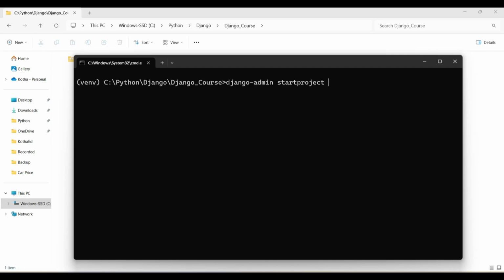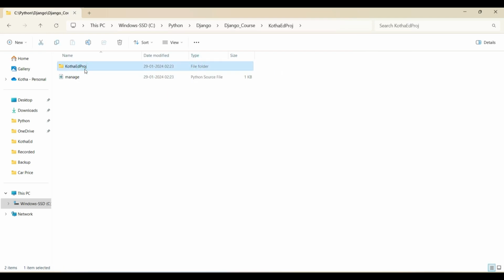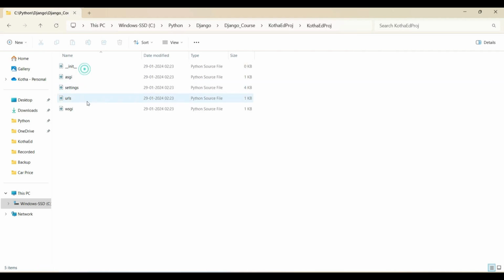Let's clear the screen and type in django-admin startproject, and the next word should be the name of your project. Here I am going to name our project Kothayat project. And I am pressing enter. Once I press enter, you can see a new folder created with the name of our project, Kothayat project. Inside this folder, there is a file called manage.py, and there is a subfolder with the project name again, Kothayat project.